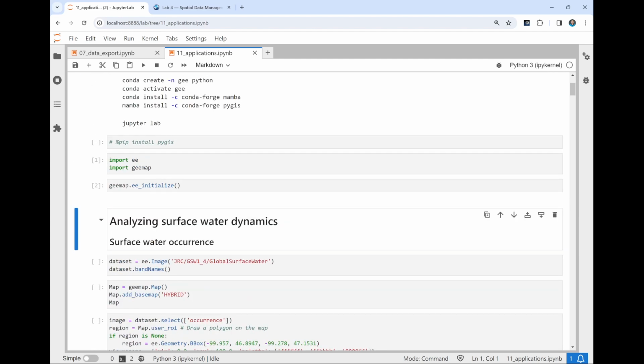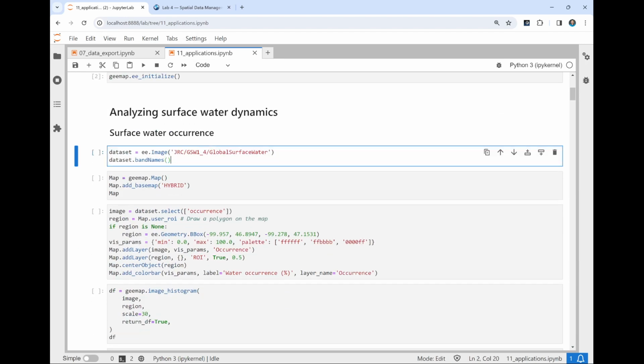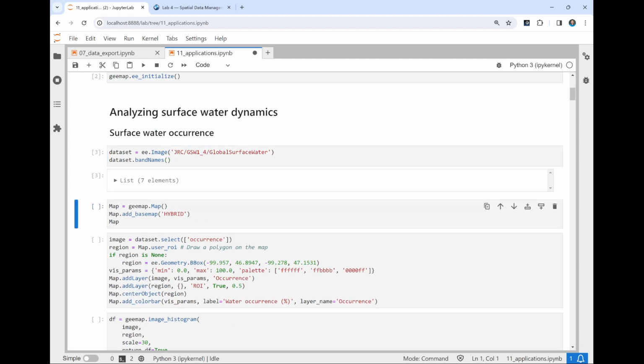So here for today, I want to quickly go through some simple applications, like what kind of things you can do and why it is so powerful, why it's so easy. So the first one here is doing surface water dynamics. And so Google Engine has this global surface water data set.